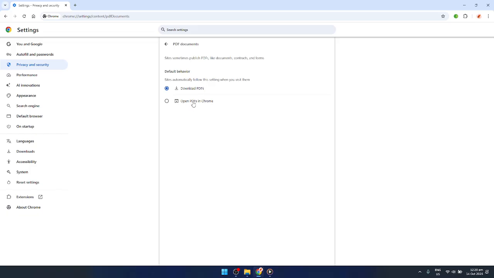When this switch is on, clicking a PDF link on a website will download the file instead of launching the built-in viewer. By default, downloads go to your standard downloads folder, and you can open the file from there with your preferred PDF reader. A couple of quick notes to make this smoother.